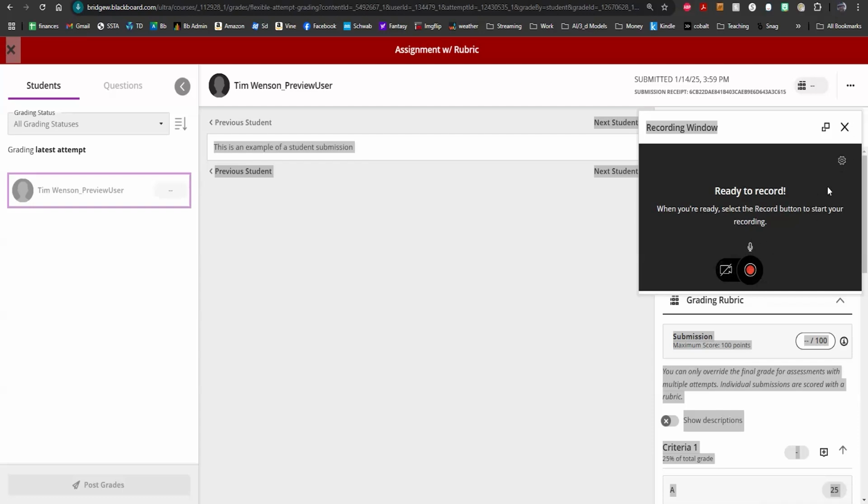Okay. And it does give you a chance, if you mess up, it doesn't automatically get sent to the student. You're able to edit that and get rid of it if it didn't come out as you expected.